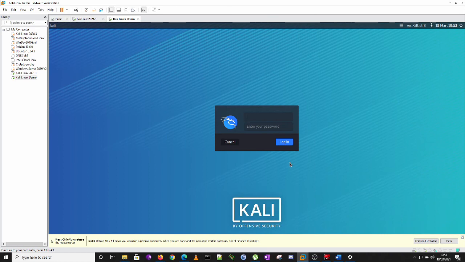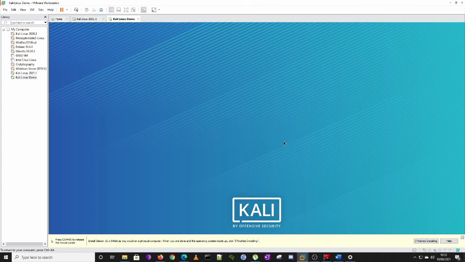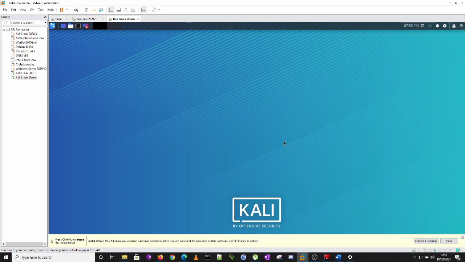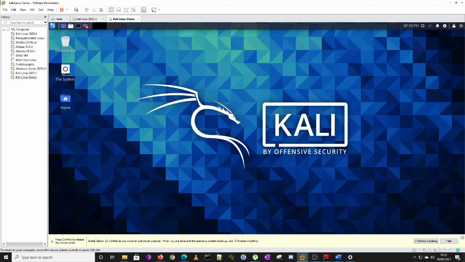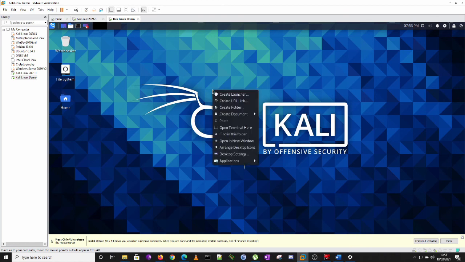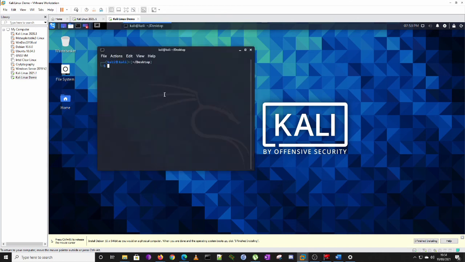And here we go, the username and password. If you remember, we set them both as Kali, and they are both lowercase. Log in. Now the last thing you want to do after you've done your fresh install: anywhere on the desktop, right click, open terminal here to open a terminal window.